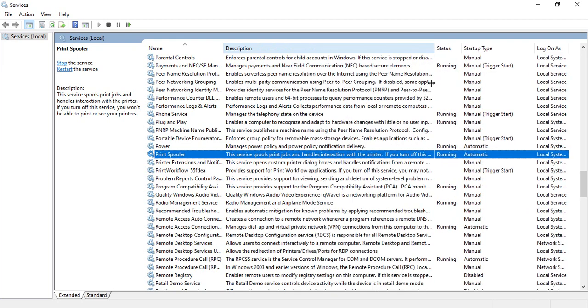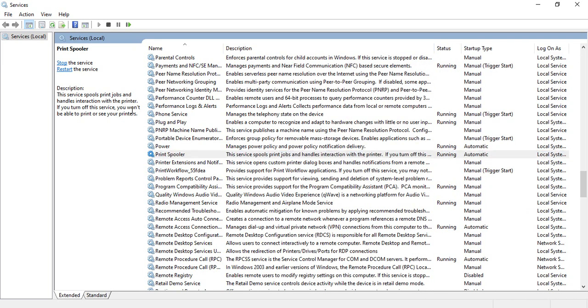If you expand it, you will be able to read its description. The description says the service spools print jobs and handles interactions with the printer. So it is actually a printing job, the print spooler. How is it connected with your Microsoft Office apps? Because Microsoft Office has a print option, and that is an integral part of the apps.